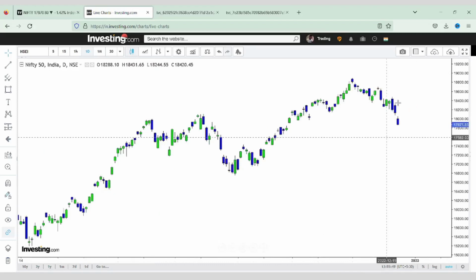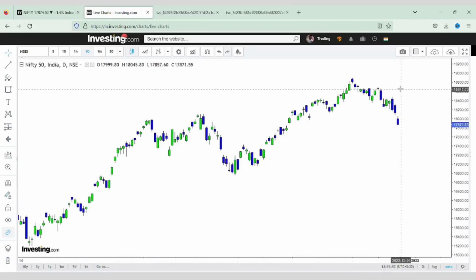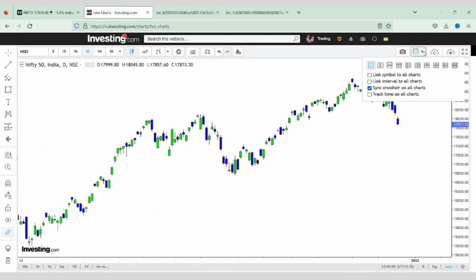All right, we're done. So now in order for me to add multiple chart layouts, all I have to do is just click on this chart layout section that is right next to the camera icon. Once I click on this layout section, it asks me if I want to use a single chart layout or double chart layout or triple chart layout.